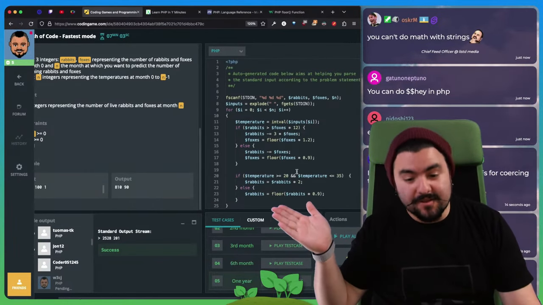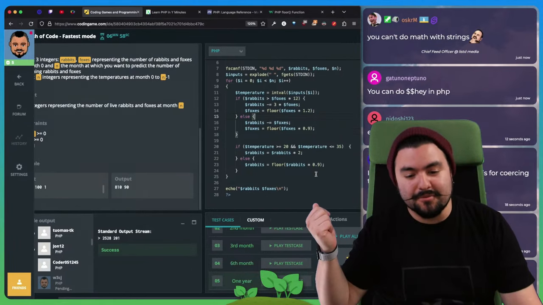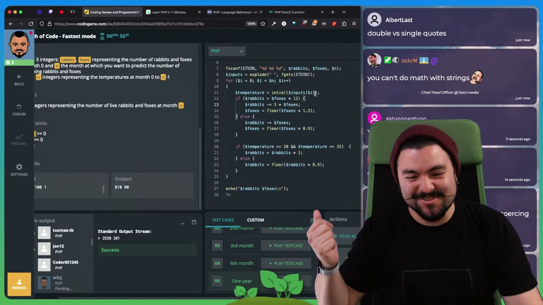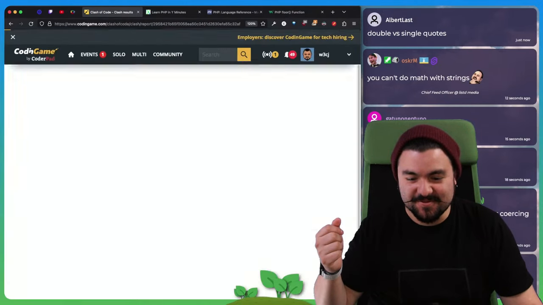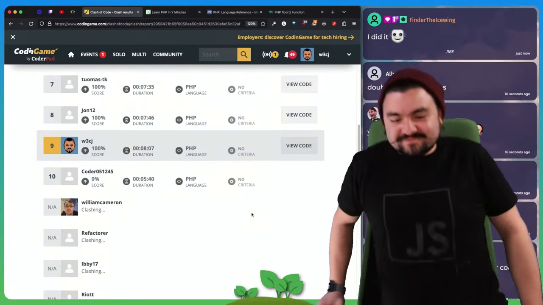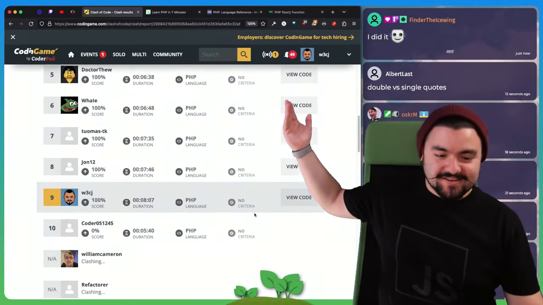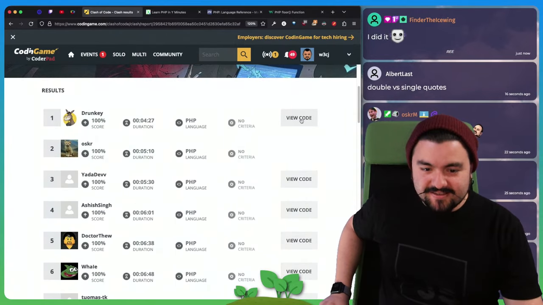So here's what we learned about PHP. Aside from the dollar signs, it's probably what you already know about programming languages. There's not anything too special, at least for what we tried to do here. Cool. Nice. 100%. Yeah, I'm proud of you. Look at all of you. All 10 of you have 100% with PHP. Great work. Let's look at some solutions.